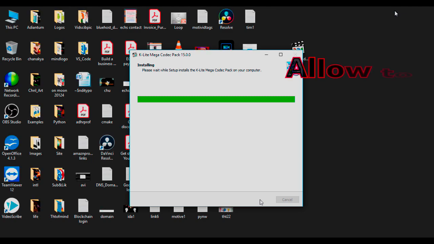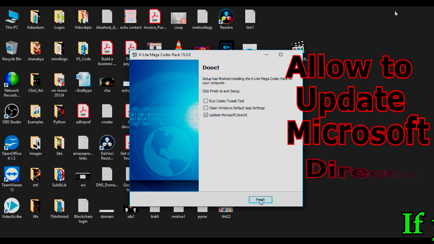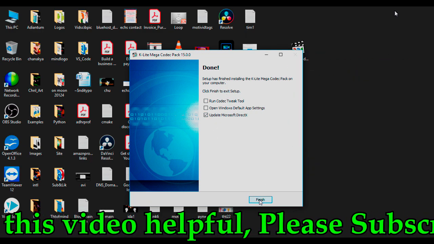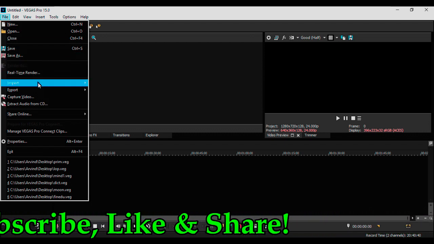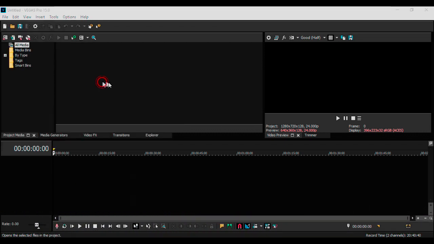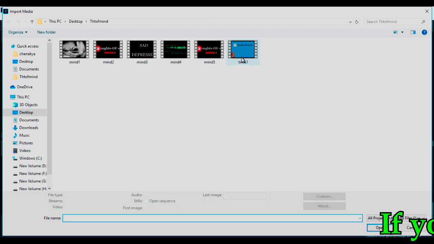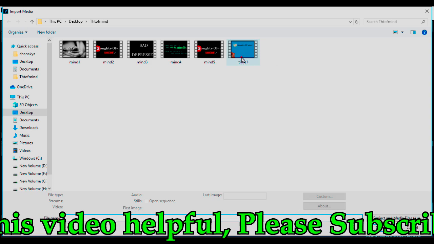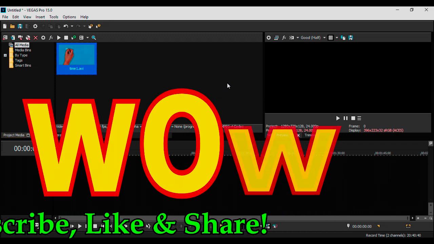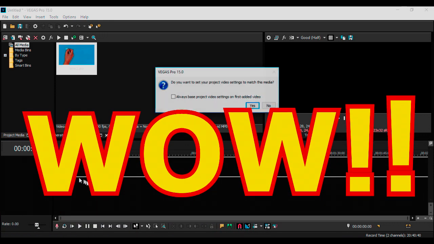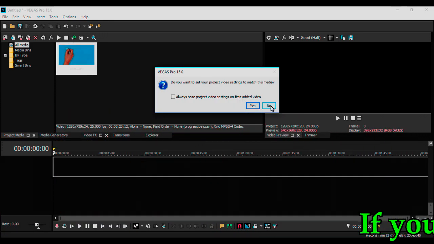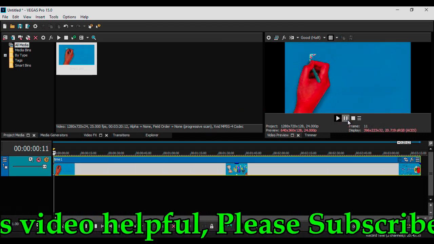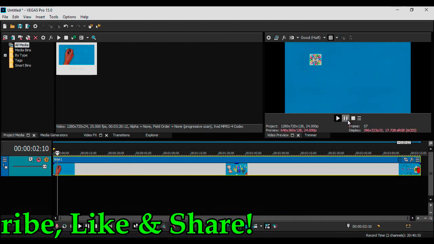Once it is done, allow it to update Microsoft DirectX. Now you are ready to go. Just click on finish. Go to your Sony Vegas Pro and try to open the AVI file format. And voila, you will be able to open your AVI file format now in Sony Vegas Pro 15. Put it on the timeline and check whether Sony Vegas Pro is able to play it or not.